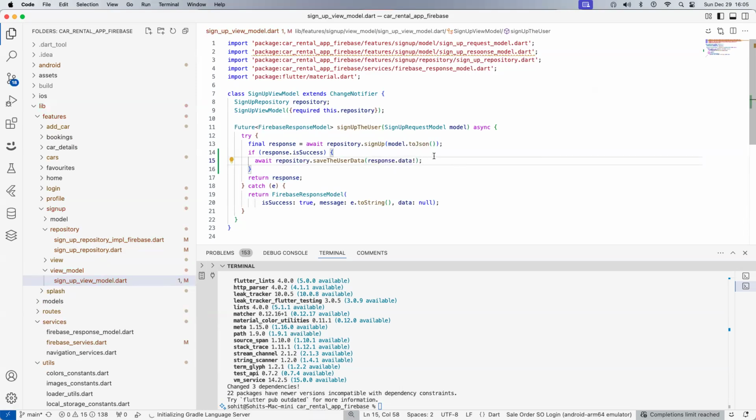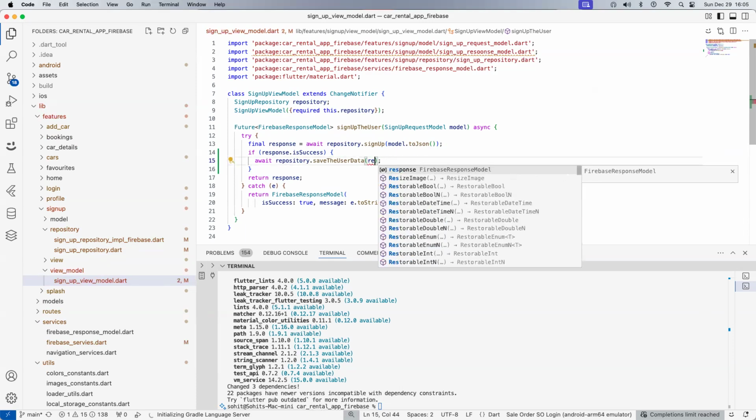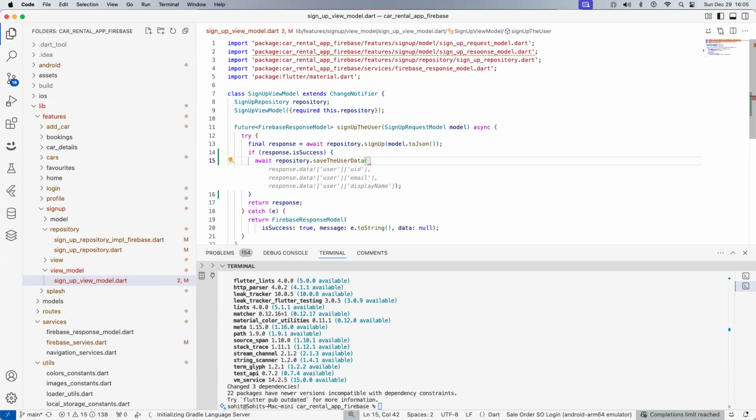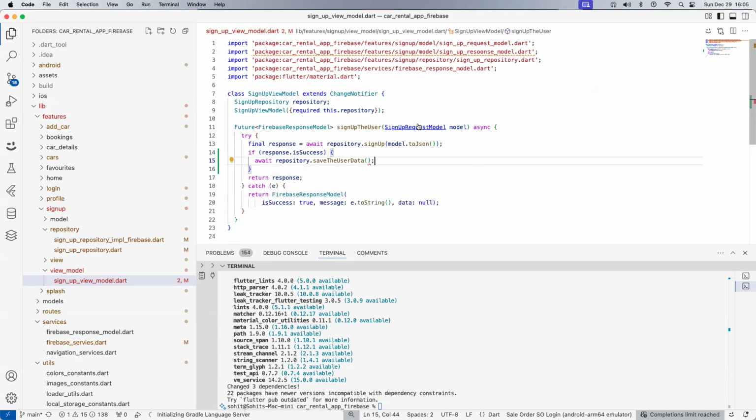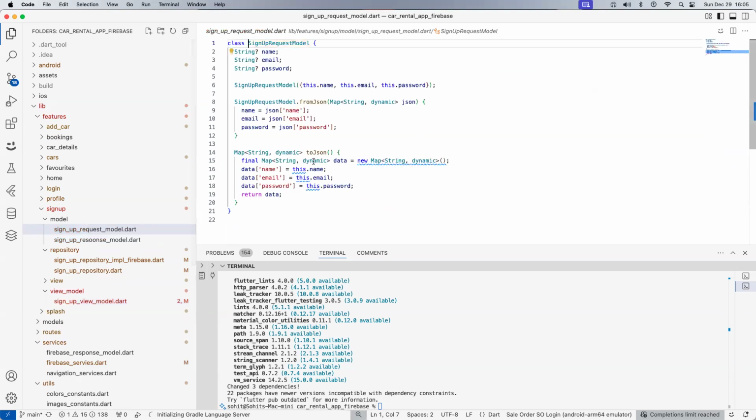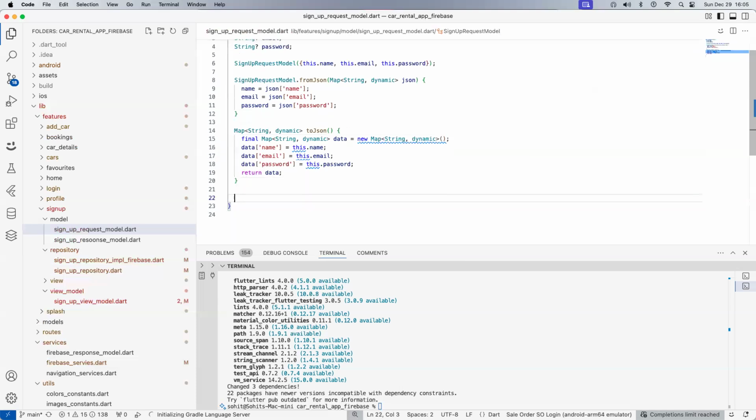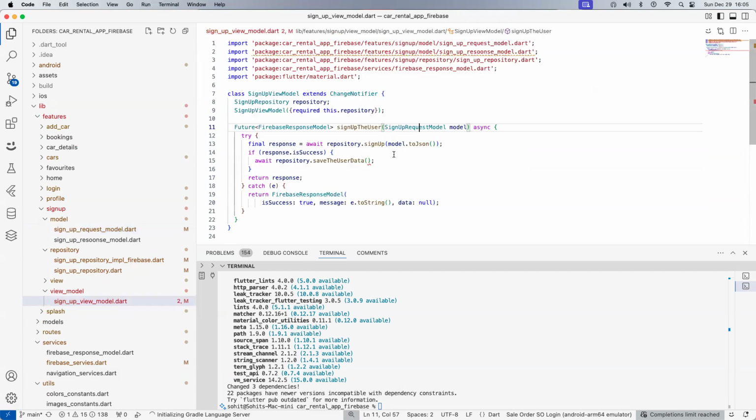What kind of data are you going to save? Let me statically write it here. I want to save the data. The sign up request model toJSON is there, right? So using this toJSON, I will write another method. But the password is not required to save, right? We only require the name and email. So I will create a payload here.